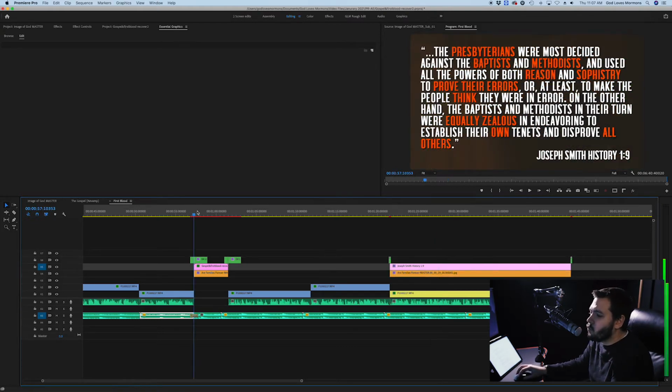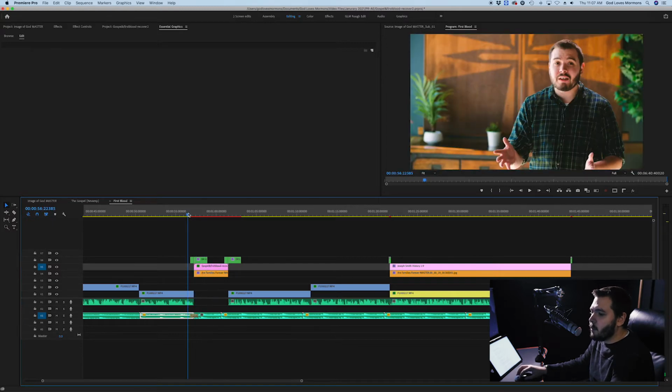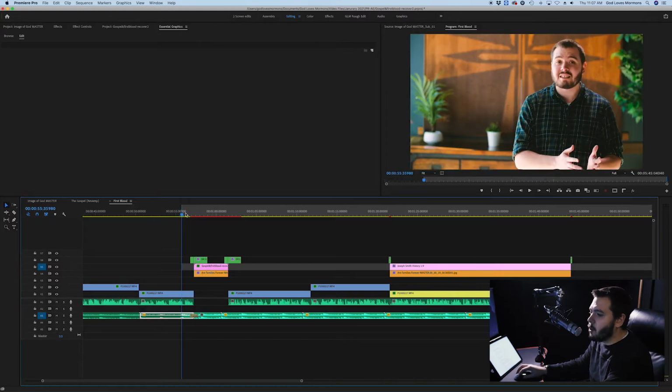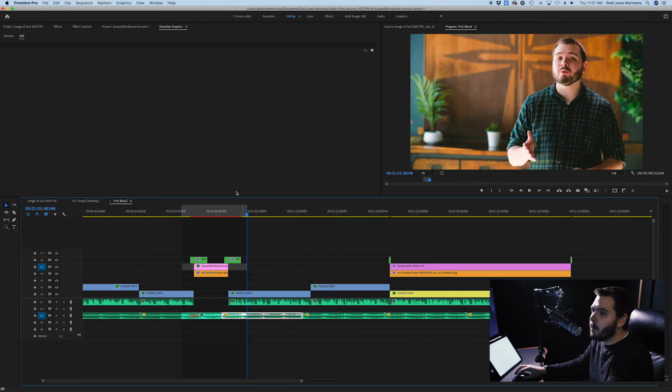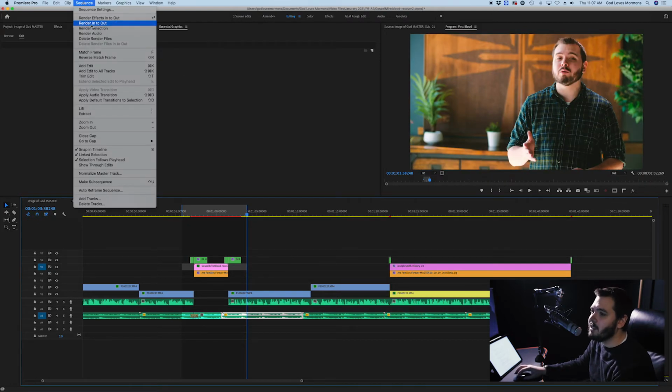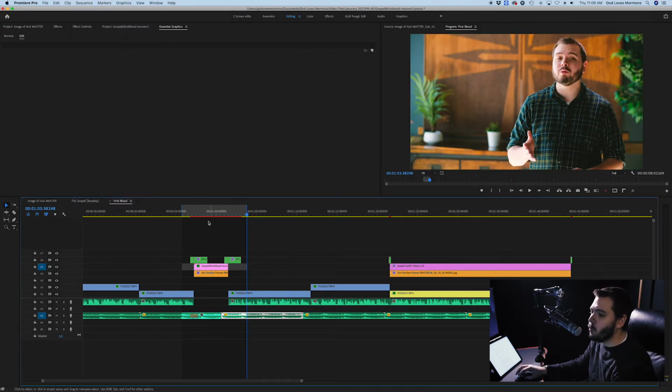Additionally, if you're not sure how this looks, if you come over to right before it and hit I and then go right after it and hit O, you can come up here to sequence and then render in to out. What that will do is render this section of the video so that you can see what it's going to look like, which is sometimes really helpful if it's really stuttery, not good. That will really help you see if it's going to turn out the way you want it to.